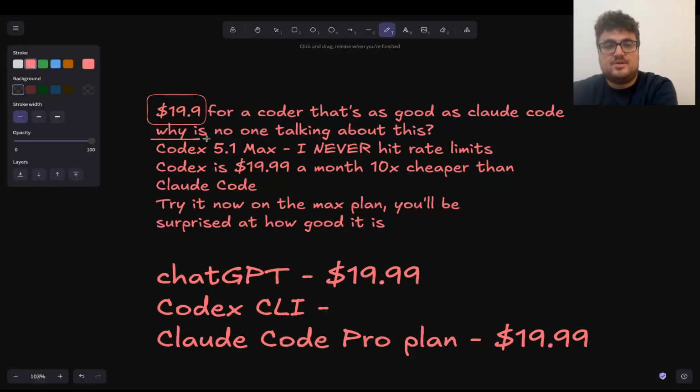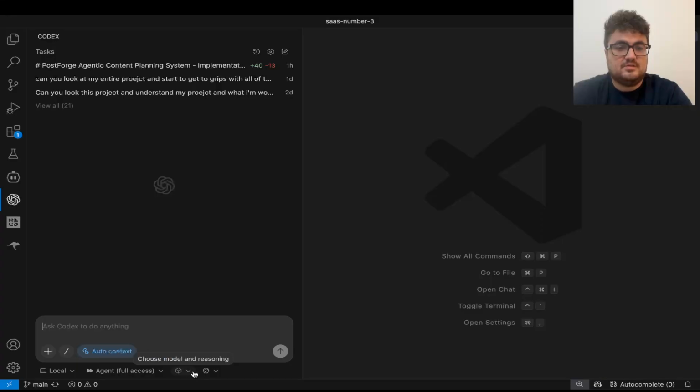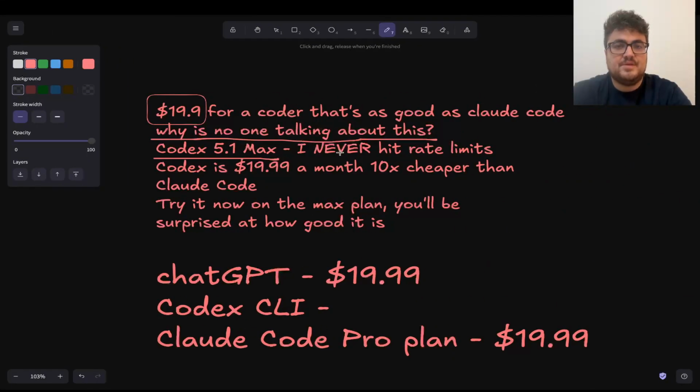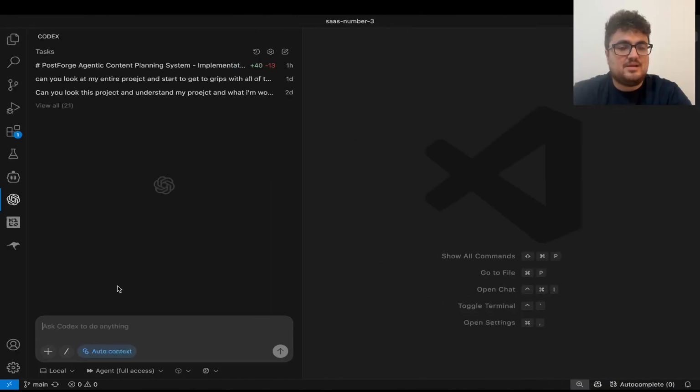So I don't really know why no one is talking about this. Everyone is obsessed with Gemini 3.0 and Claude, but to be honest with you, GPT 5.1 Codex Max, this model here, with ultra thinking on, extra high thinking, I never hit rate limits, right?